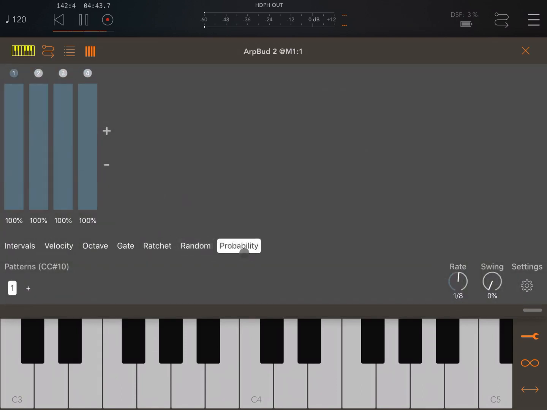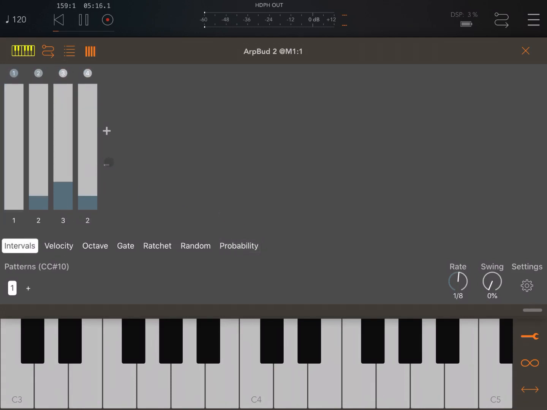And the last tab, you have probability. At the moment it's set to 100% because you want all the intervals being played for each of the steps. But you could say there's a 50-50 chance for the two notes, the second and the third interval or steps to be played. So 50-50 chance in this case of the second or third step to play the corresponding intervals. So very, very interesting.